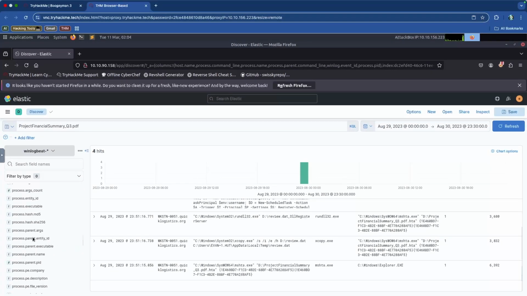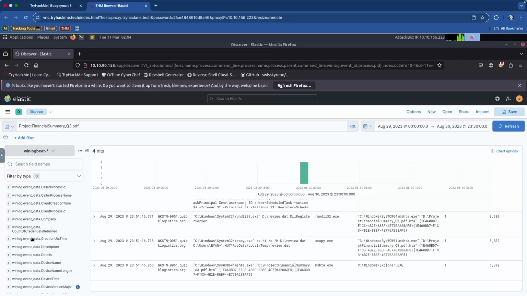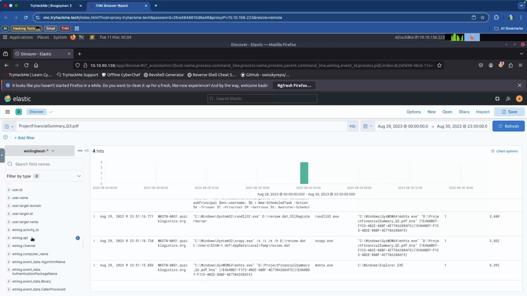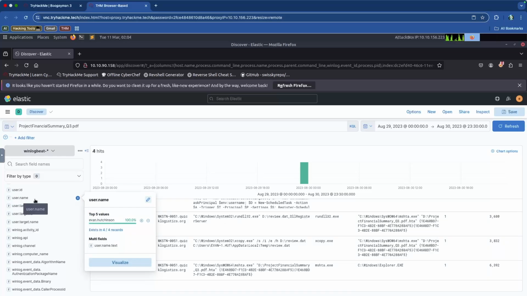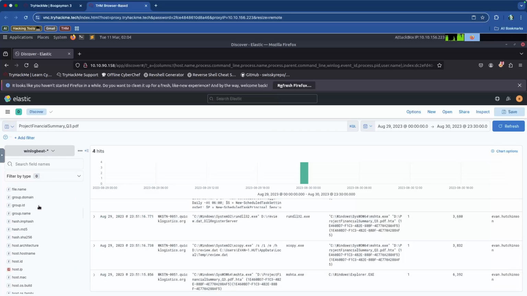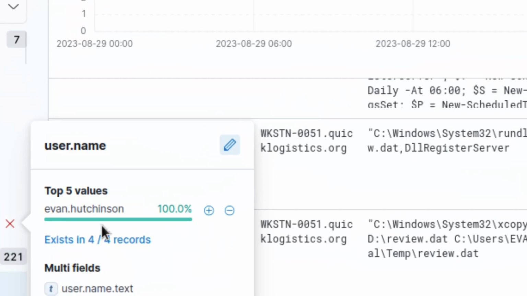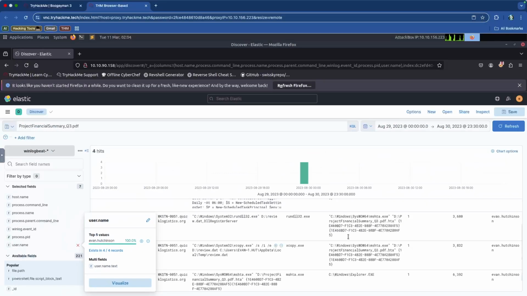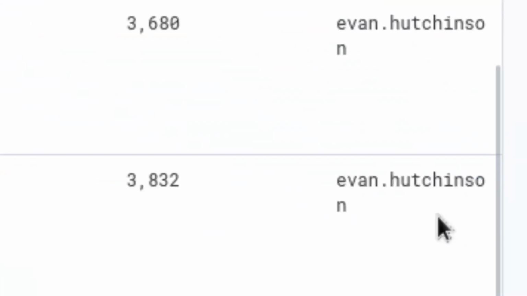Let's see if we can actually find the username as well. Usually there is a field that's associated with the user that this belongs to. There we go, username. So if we add the username in this particular case, let me add that. Boom. And then when you highlight the username, I don't know if you saw the pop-up that came up. When I click on the username, we can see the 5 values that belong to Evan Hutchinson. So Evan.Hutchinson, and then we see it on the right here as well.